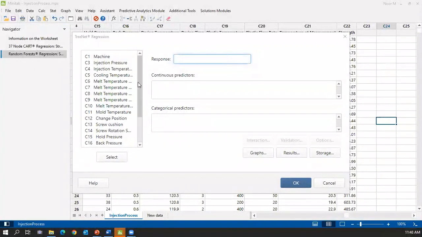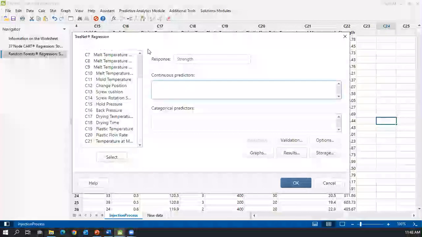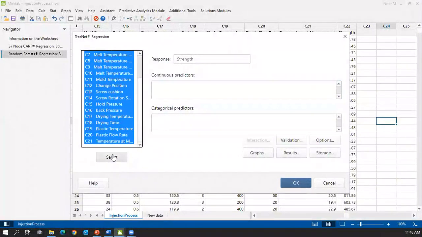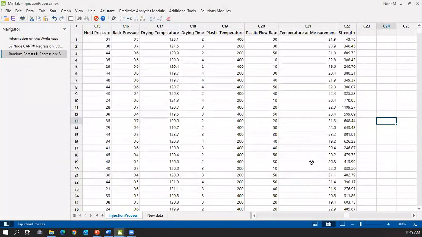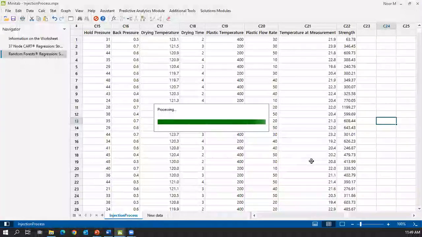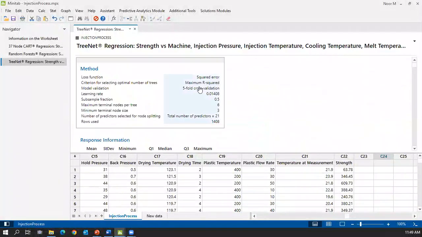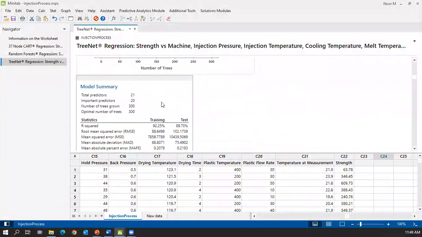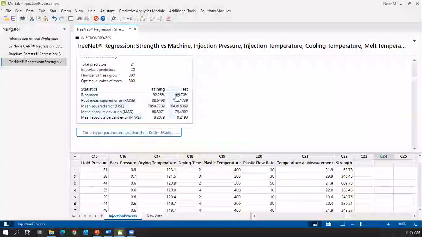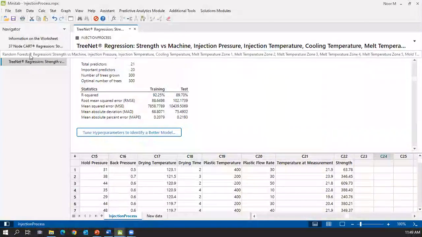For this case, our response is the strength, the same as before. I go for the machine, and for the categorical predictors I select the category option, and then click OK. Then you will see the TreeNet result. It mentions the method you used, and then it has the R squared. They use the test R squared here, which is more than 70%, so it is accepted. This one is higher than the random forest just now.